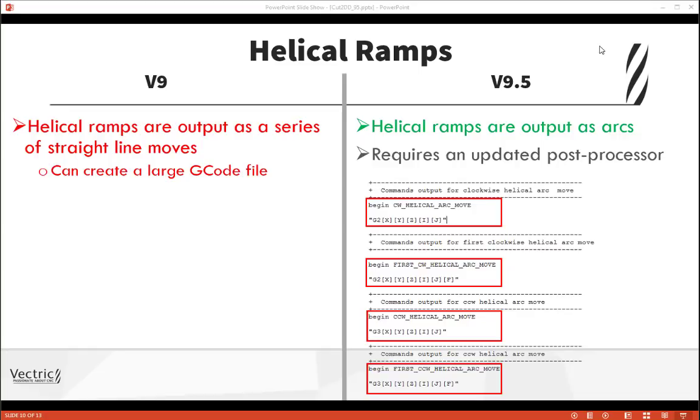With version 9.5 there's a significant improvement to the way we handle spiral ramp moves between toolpath profiles. Now in version 9, helical ramps were output as a series of straight line moves. Essentially the spiral ramp would be broken into a lot of straight line segments, which could create a very large G-code file. Whereas for 9.5 those ramps are honoured as arcs, so the output is a far smaller file, but it does require an updated post-processor.